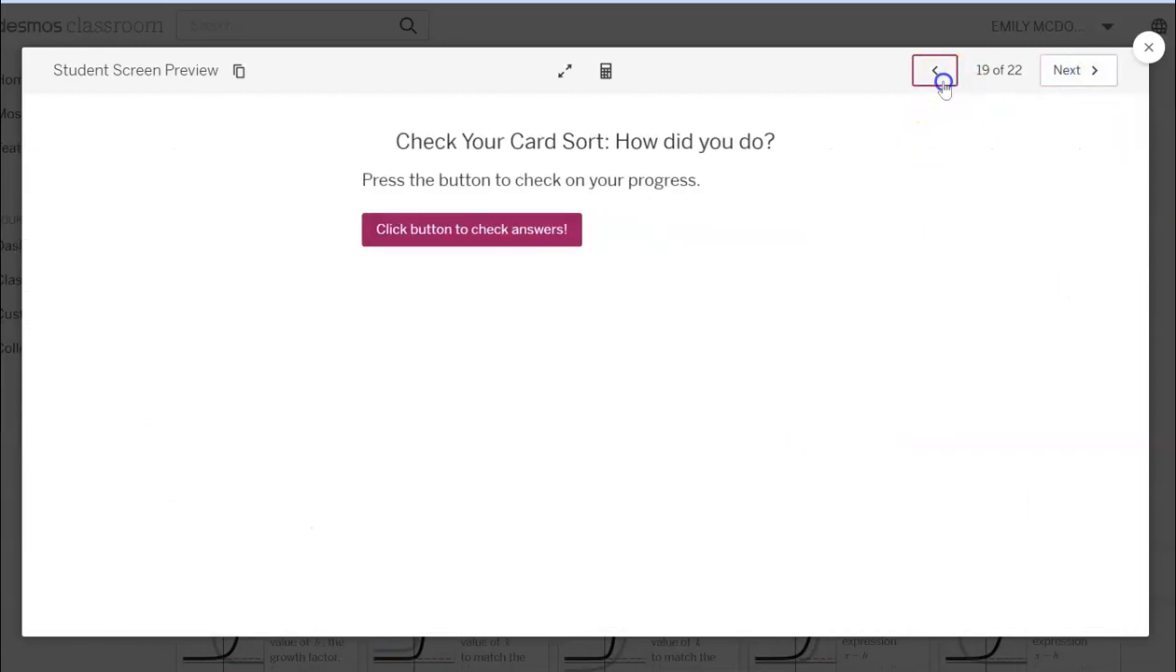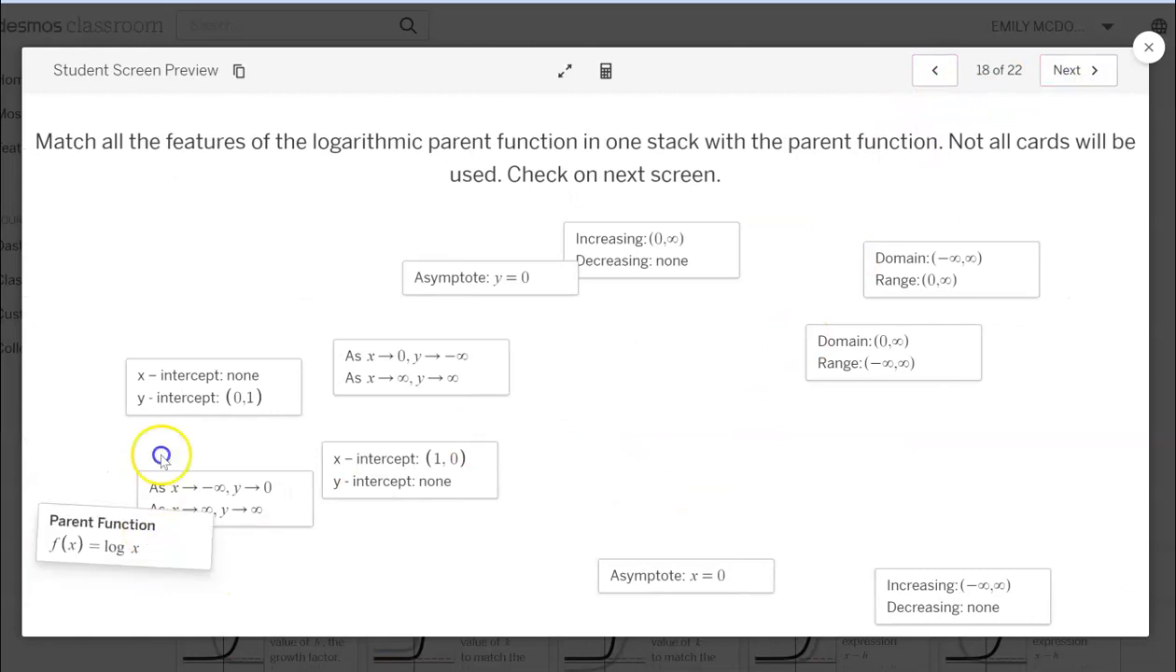And then another card sort. Right here, the parent function is log base 10 of x. I know there's not a 10 there, but if you remember, a log by itself is understood as base 10. So you're going to drag those different features.